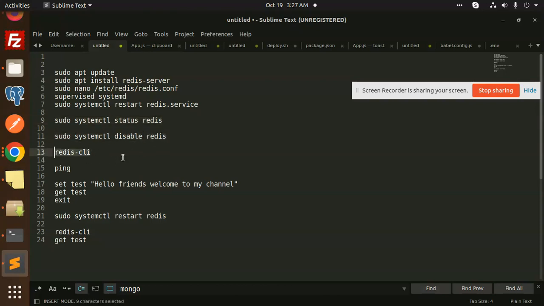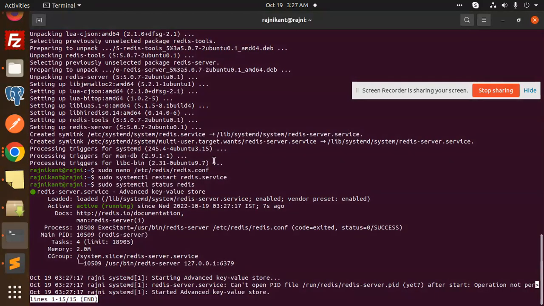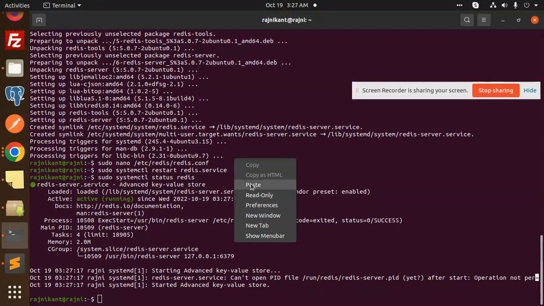Now we are going with the Redis CLI and check whether the connection is working or not. The steps so far are basically for installing. Now we will check whether the Redis cache is working or not. So if you get the ping, that means, let's have a look at that.